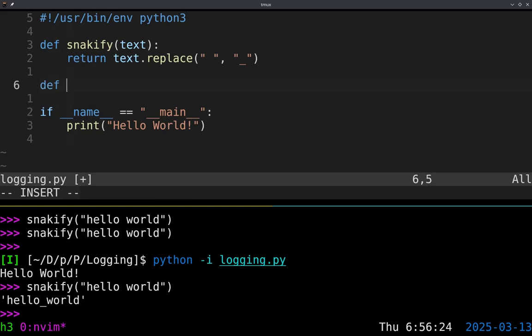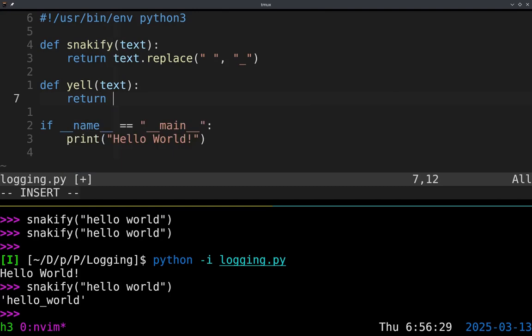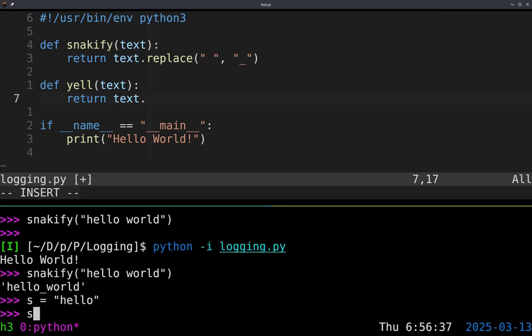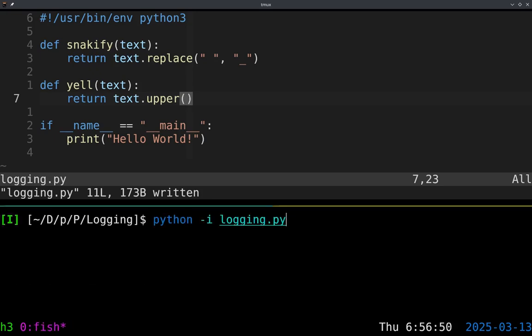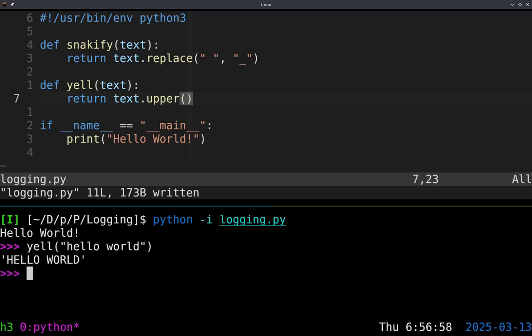And then we define yell, return text upper. I don't remember how that works off the top of my head. If S is hello, then you can ask S upper, yeah. Return upper, right? Let's reload that again. Yell hello world. All right, and then it says HELLO WORLD. Okay, and now we can compose these two, right?